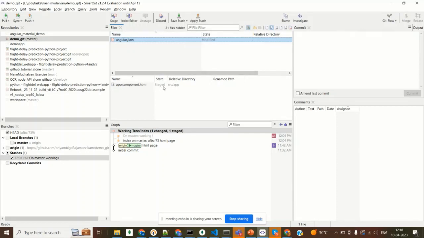This got staged. I don't want to stage Angular JSON and everything; I am just staging the HTML file alone. After this, I'm going to commit here in this window. Whatever changes I did in that particular file, I need to commit it by giving some message. I have added one button, so add button is the change which I did. So here I'm committing it.